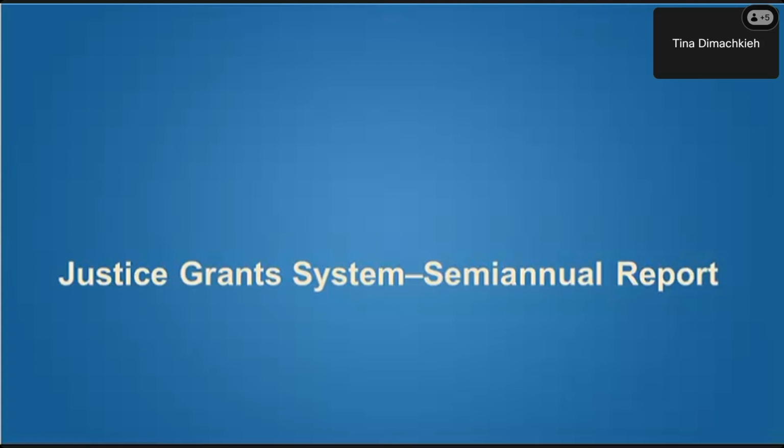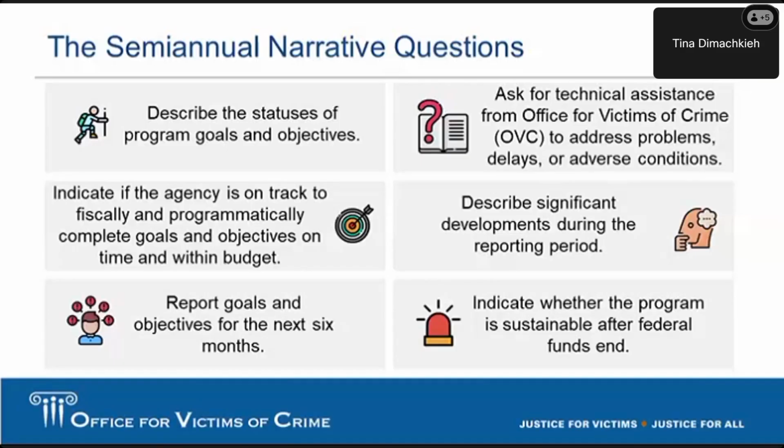So to speak a little bit about semi-annual reporting in the JustGrants platform, there is a set of 8 narrative questions that are to be completed by human trafficking grantees around goals and objectives and grant activity over a 6-month period. The prior 6 months that are being reported on and upcoming activity over 6 months into the future.